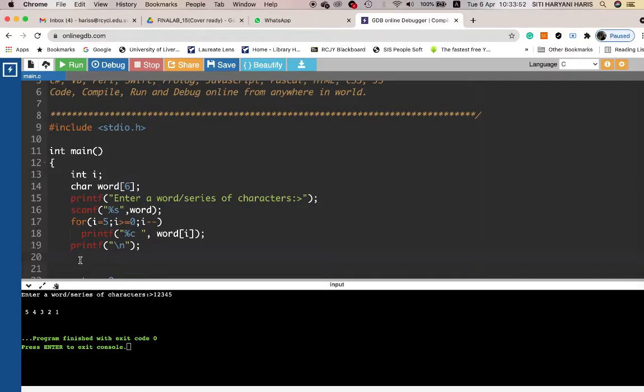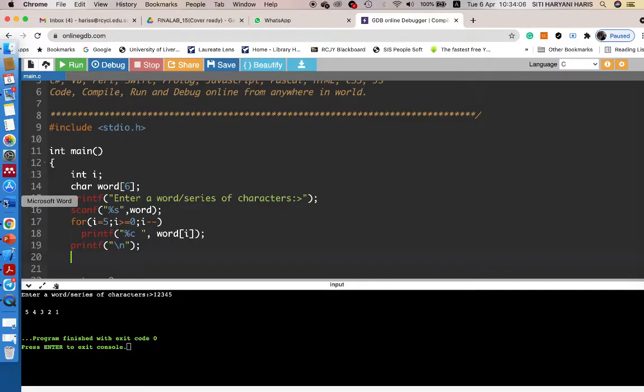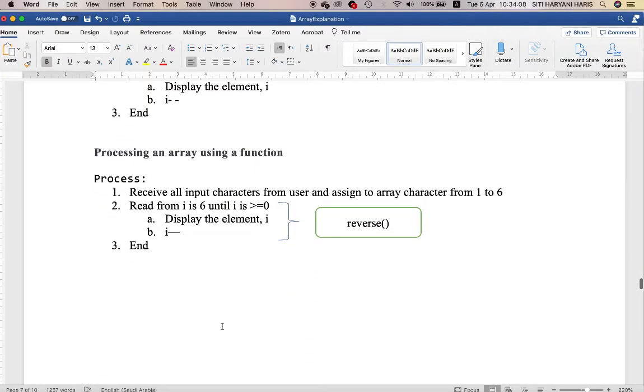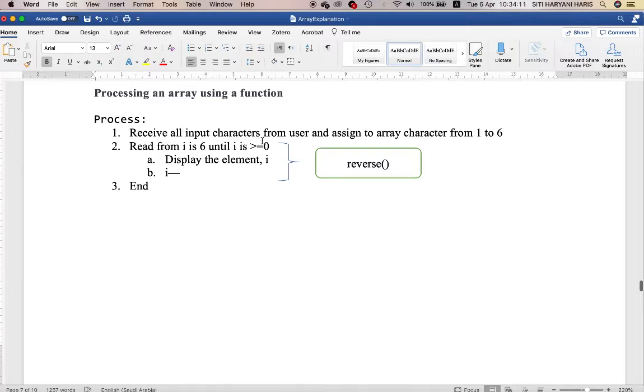All right, so that is one option. You do the process directly. I can also do this process with a function. If required to use a function, what do I do? Let's look at processing an array using a function. Receive all input from the user, assign it to a character array, and then read from here. In this case I'm going to group them and place them in one function which is called reverse. This is to practice how to pass an array to a function.